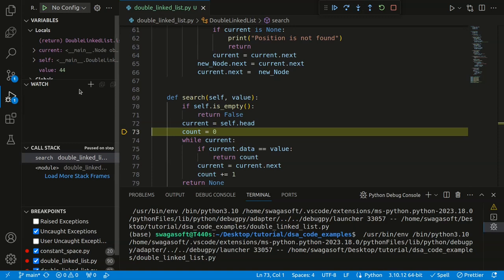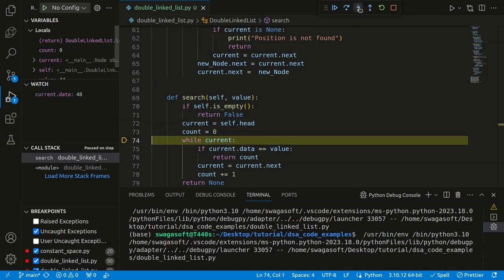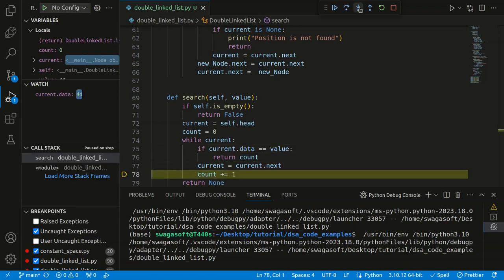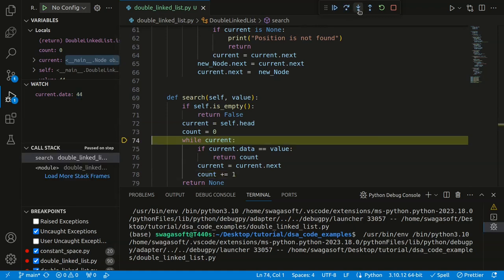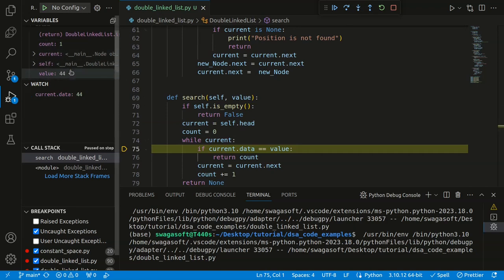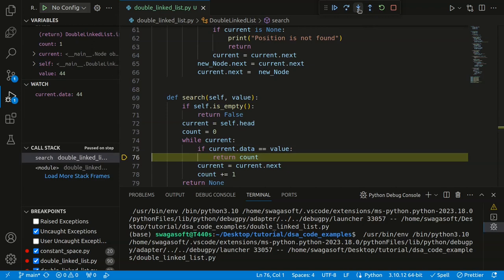And I want to watch current.data, which is 48. Current data is 48, but we're looking for 44. So next, I'm going to current.next. Okay, current data is now 44, and this is what we are looking for. You can see our count is 1 by now. So obviously this is what we want. Yes, the current data is now equal to 44, so it should return the count, which is 1.